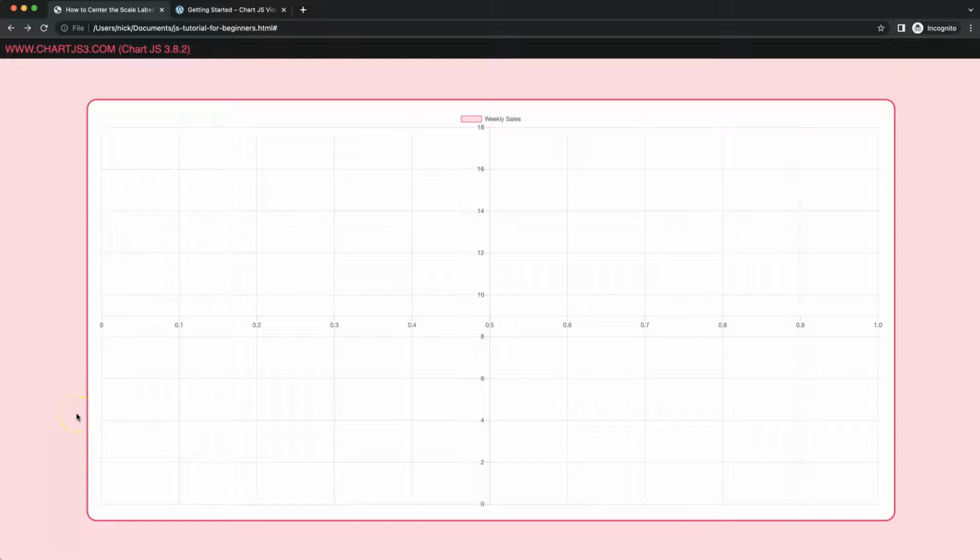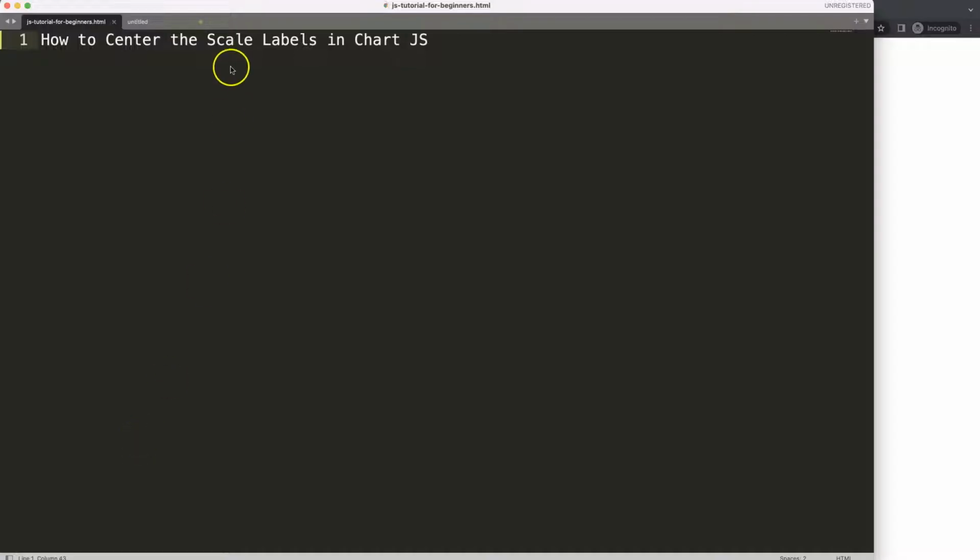In this video, we're going to focus on how we can center the X scale and the Y scale in the center of the chart. So let's start to look how to do this. So let's start to look how to center the scale labels in Chart.js.